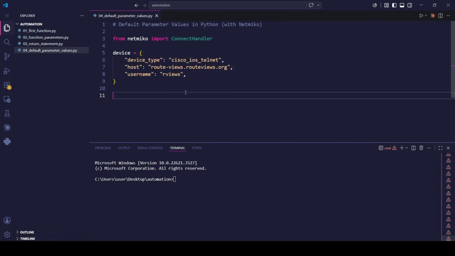Okay, now let's talk about default parameter values in Python. Default parameter values in Python are the values that Python automatically uses when you don't provide an argument for a parameter. Let me show you what I mean.